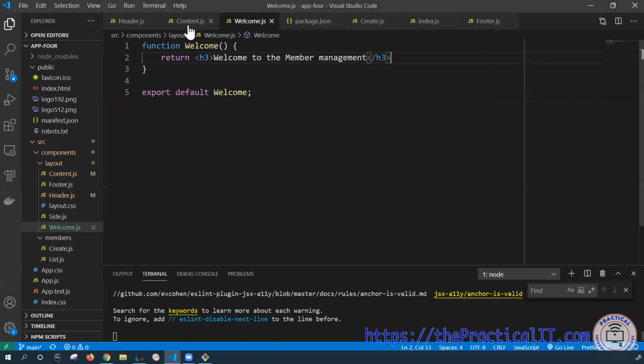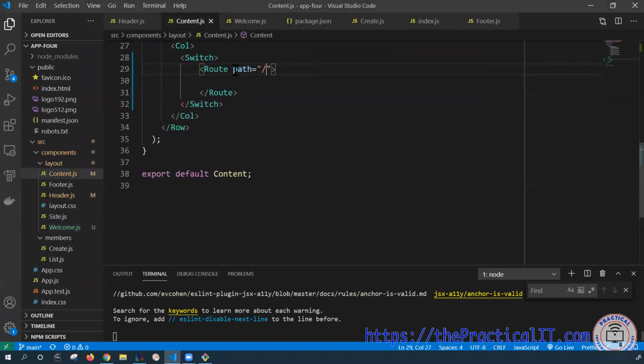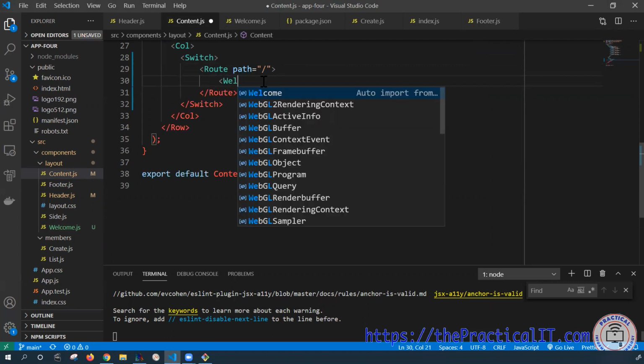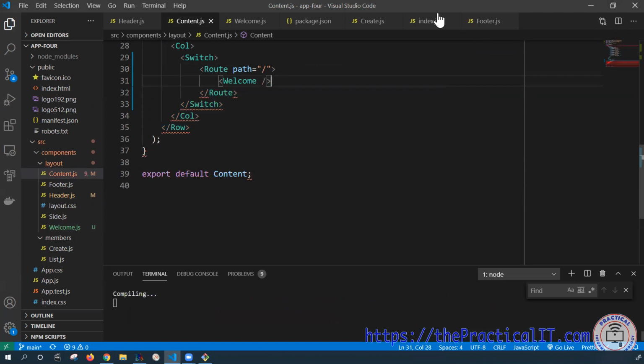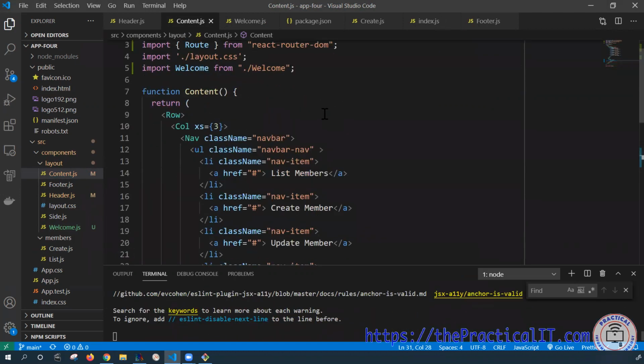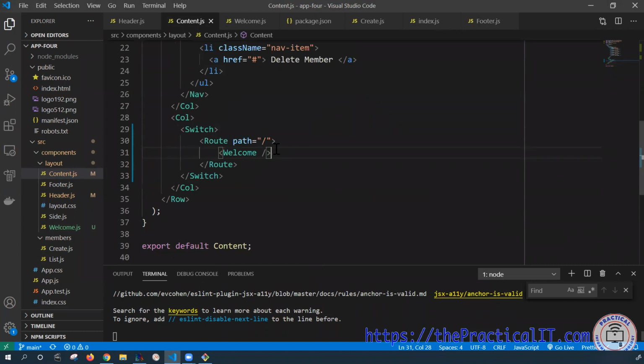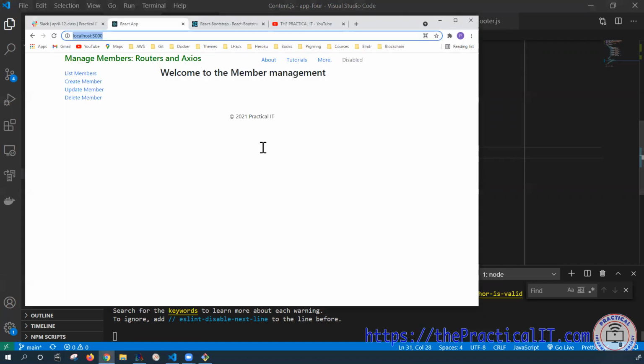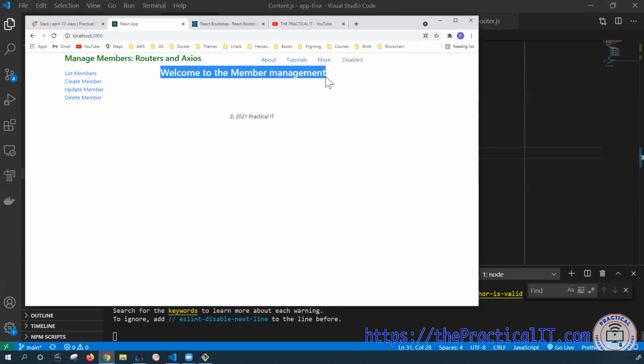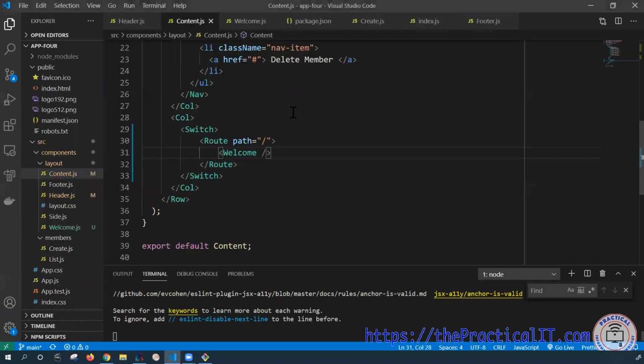So in order to do that, we're going to go back to the content, and this is where we want to have it. When it is routing for the path, just like this one, the question is, what do we want to show? We want to show the welcome, and let me check if it is imported. Yep, we have imported that one. When someone is navigating to the landing page, where the path is just the slash like this, what we want to show is the very first part, which is welcome to the member management. Now we know that the routing is working as expected.